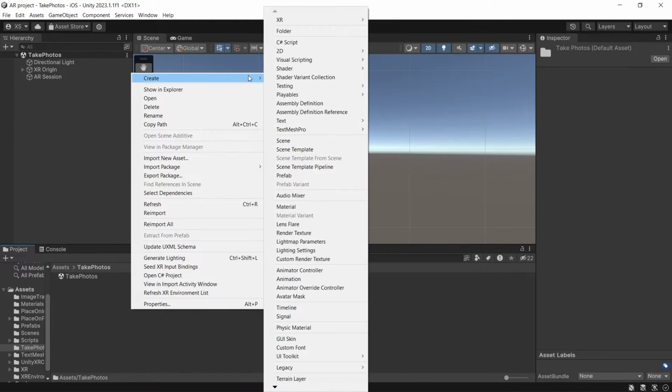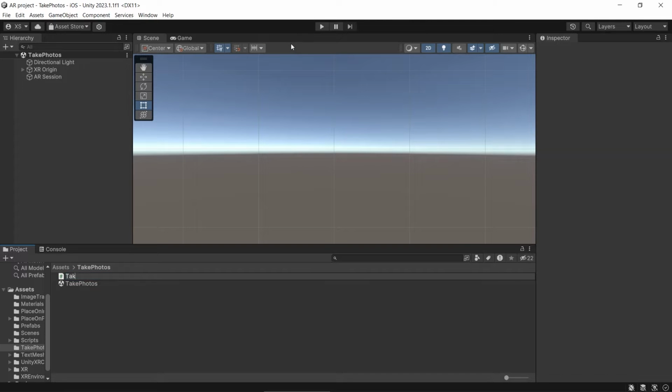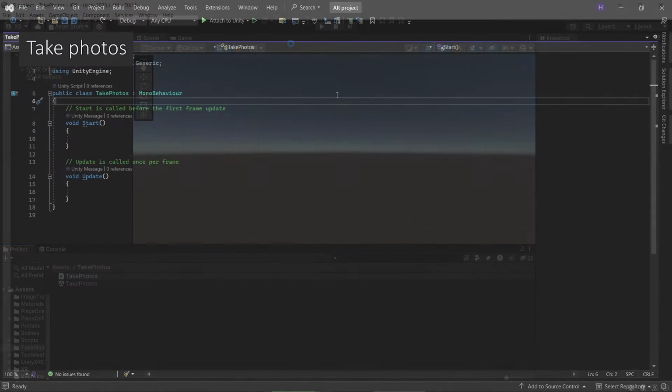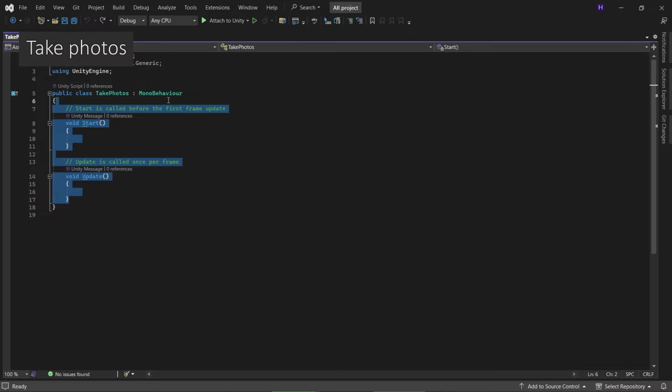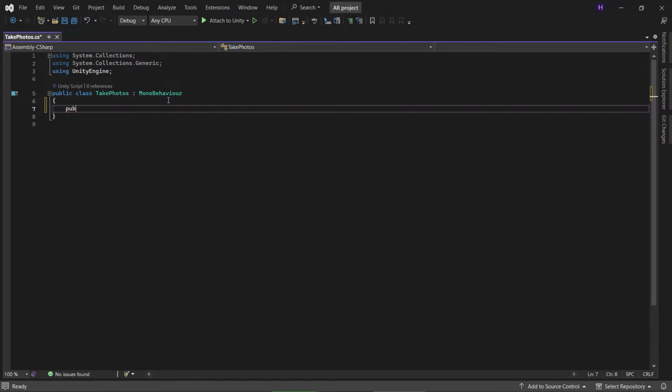First, create a script, and let's call it TakePhotos. Remove the Update and Start function. Then let's create a new function, and let's call it TakePhoto.